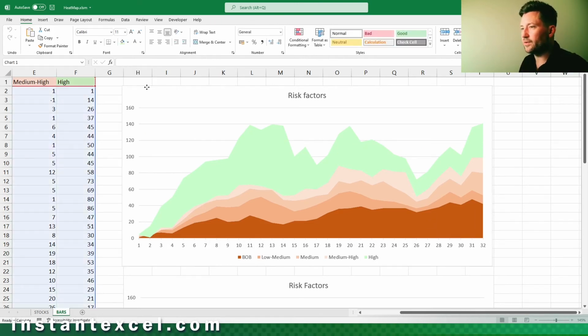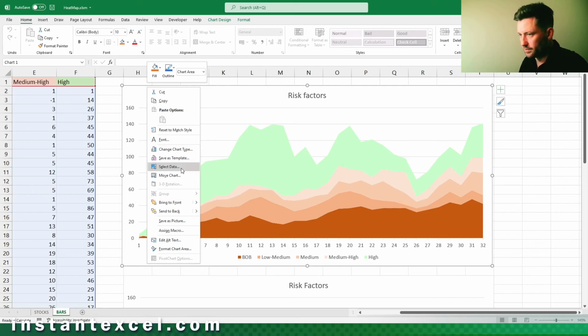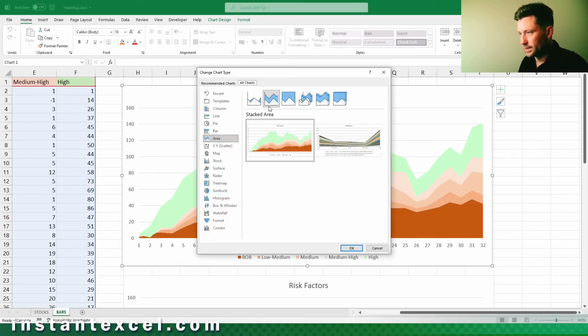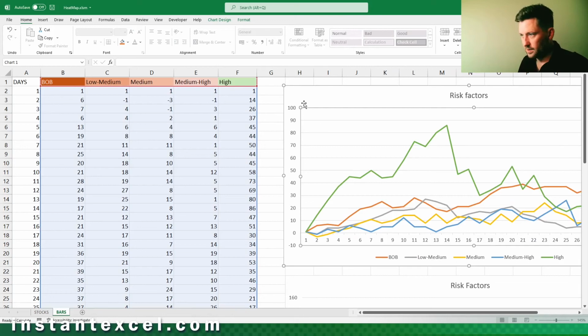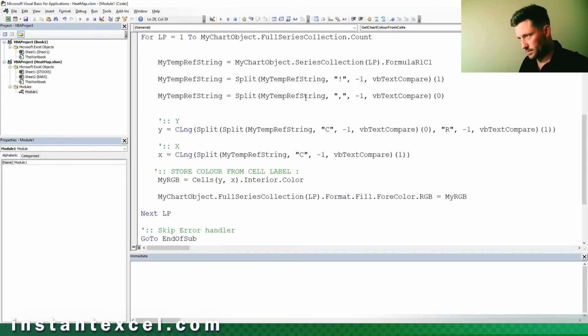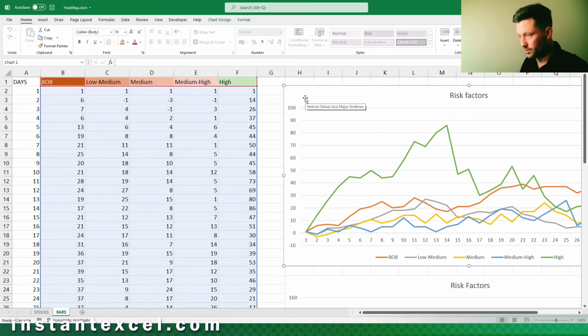The other thing, if I just change this, it's chart type. Let's make it a line chart. Now, if I run this on the line chart, nothing will happen because we're not using fills. A line chart is, by its very nature, a line. It doesn't have a fill. It is just the line value.